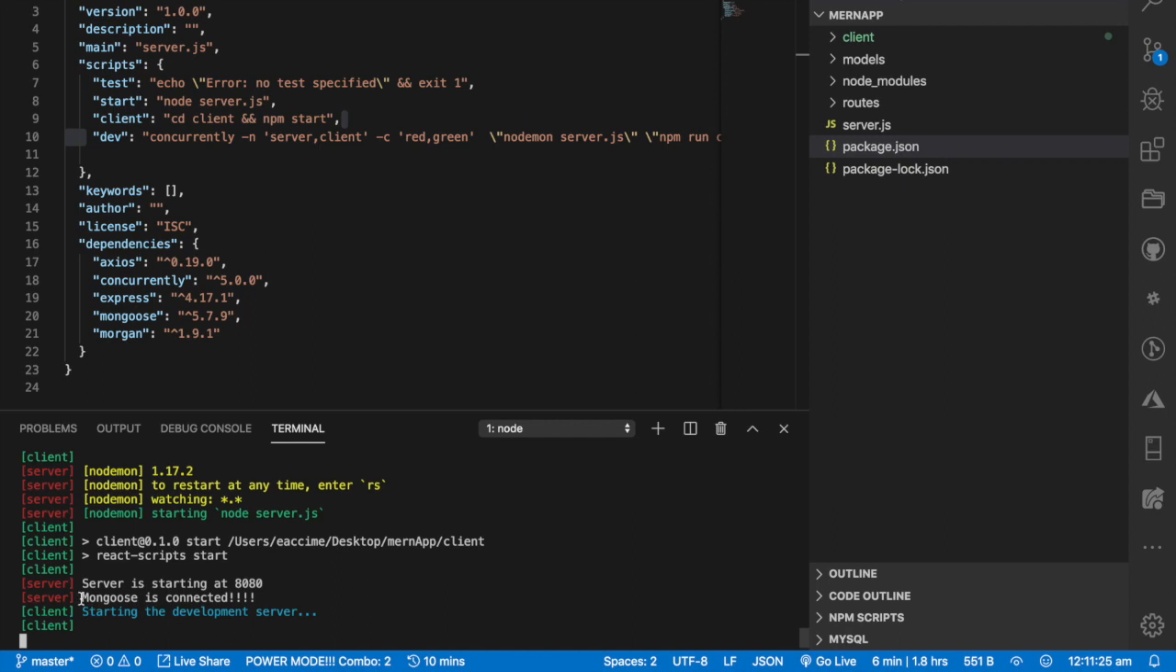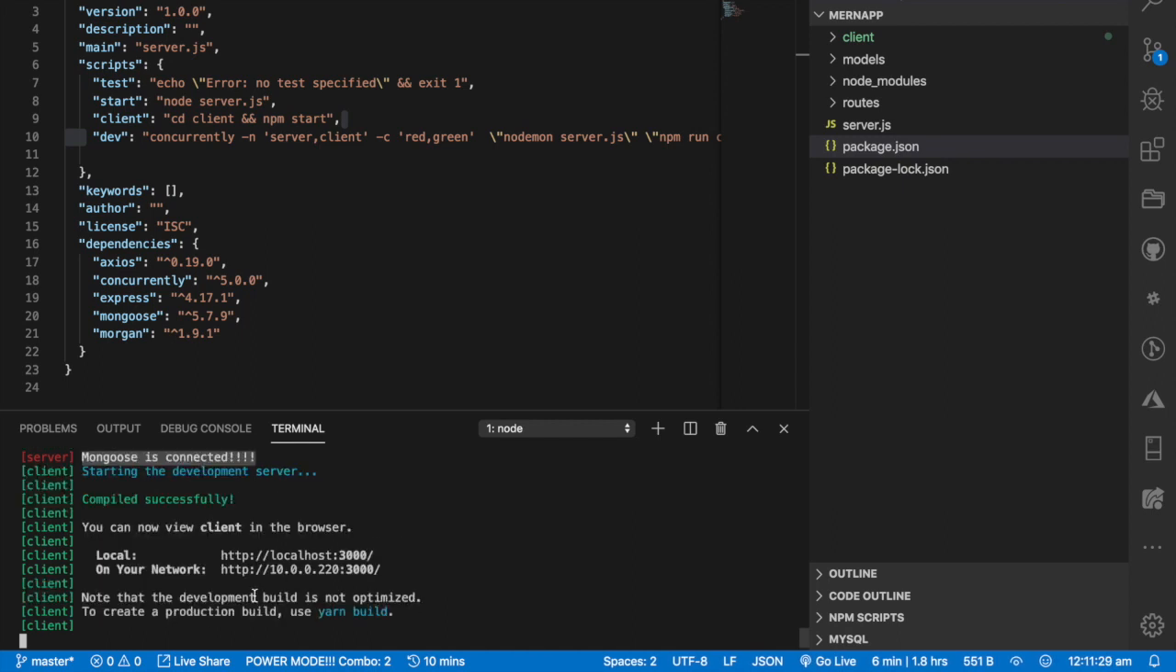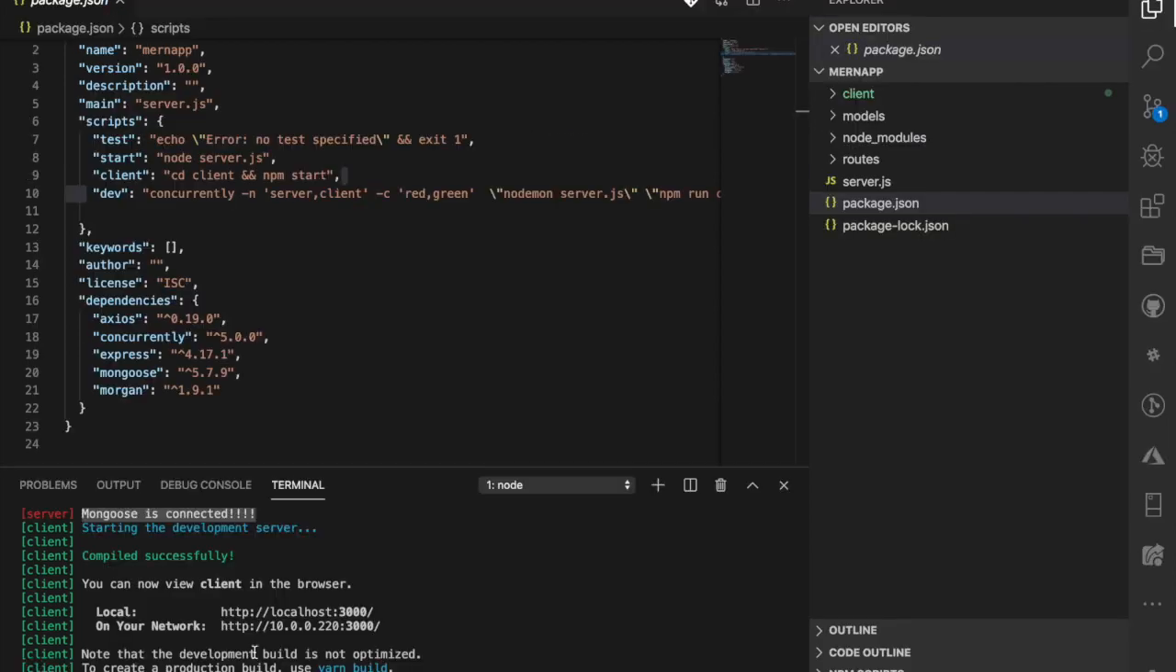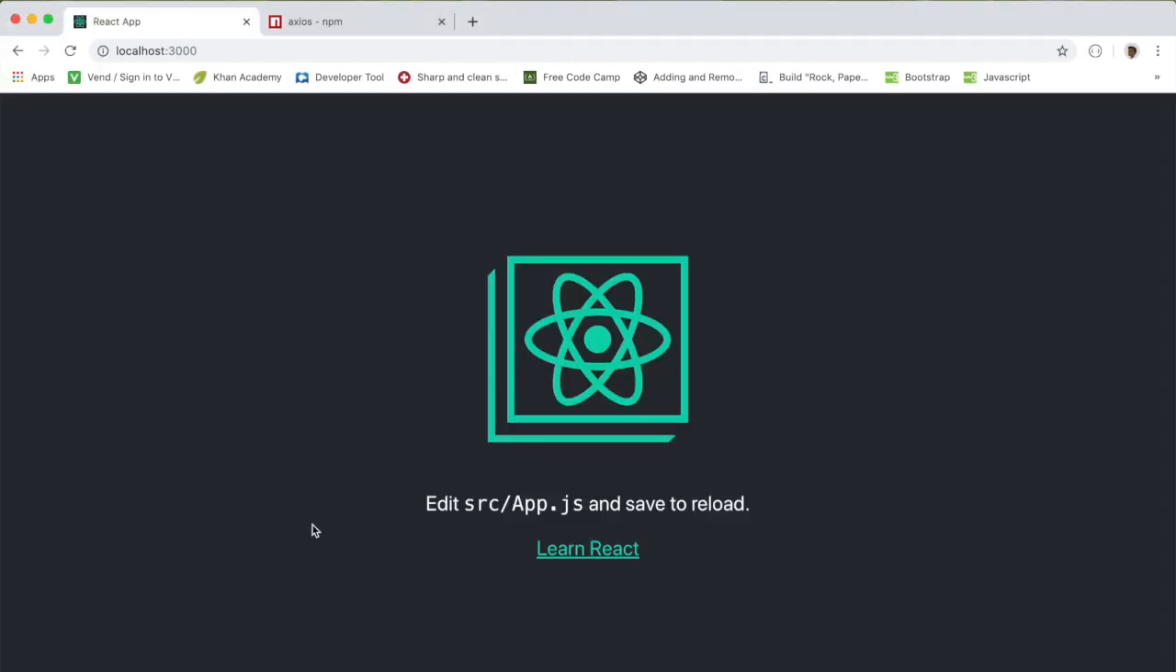If you notice here, we also have something that easily tells us whether or not we were successfully able to connect to Mongoose. So here's our React application. We have something very basic, nothing fancy yet, a very simple scaffold from Create React App.